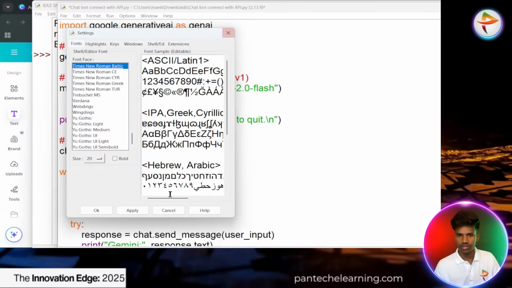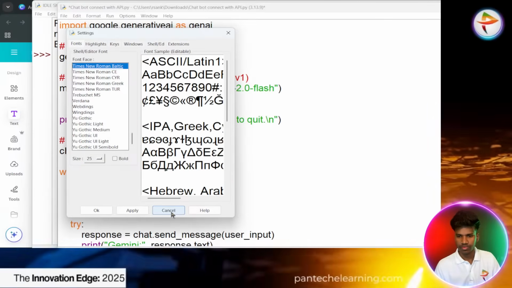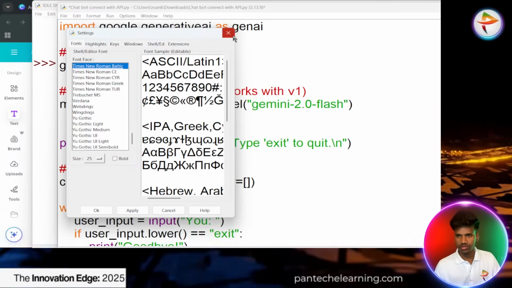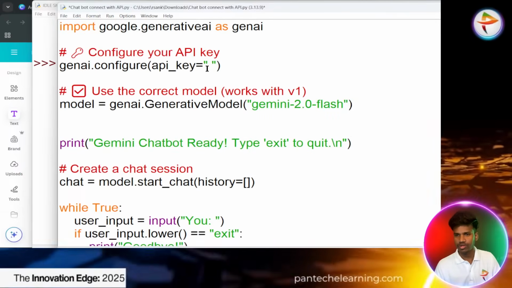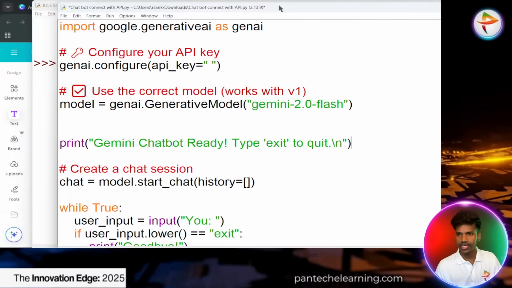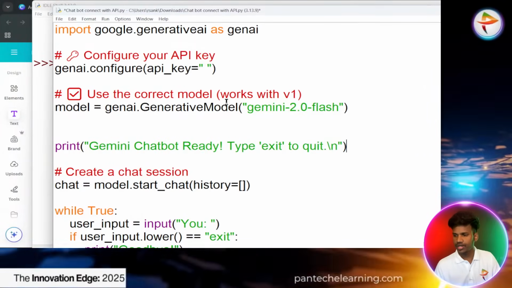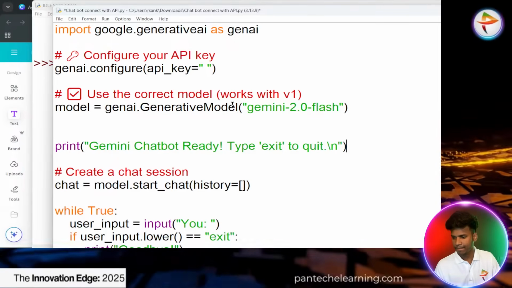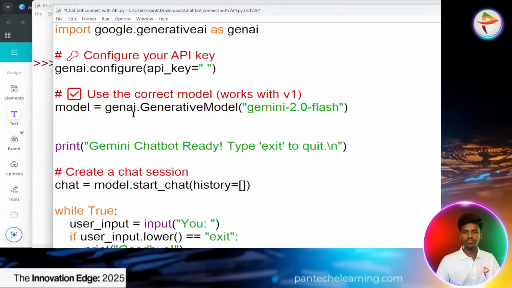Now it's okay. Still I have to increase. Yeah, so now I think this one is clear. I hope now this one is clear. I can't zoom the screen, so that's why I have to increase the font size. Okay, fine. Now I continue with this.